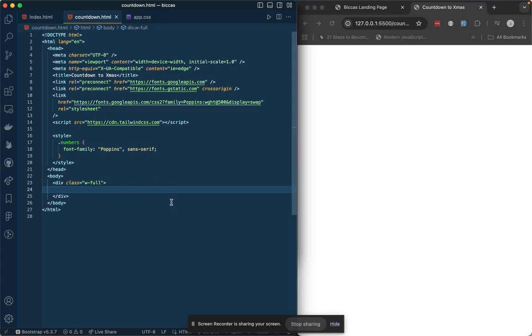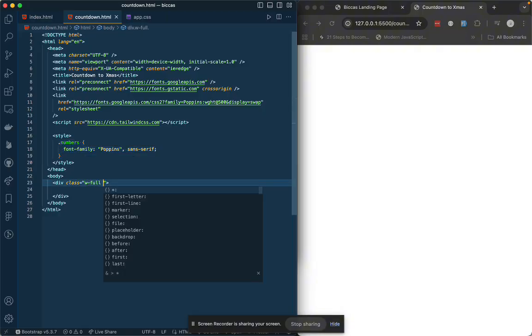So to put it out there, I've already added this boilerplate template whereby I've added the Google font I'll be using and also the CDN for Tailwind CSS. And I also initiated the number class for the number countdown. So yeah, let's dive into it. As you can see, I have a div with full. So I'll be using each screen here.